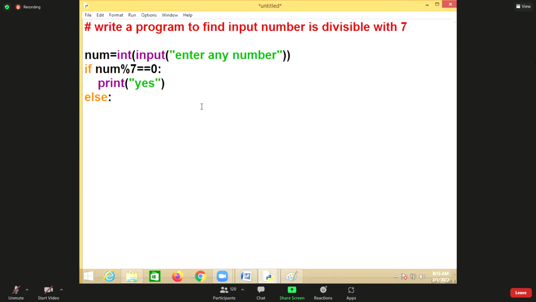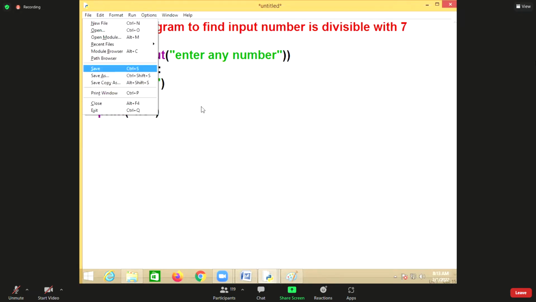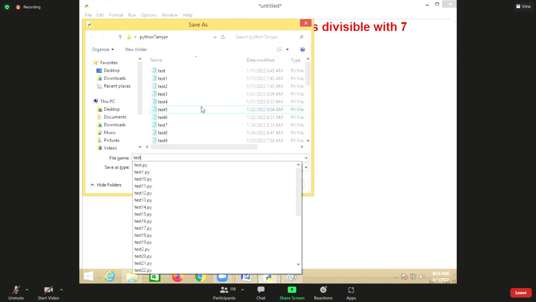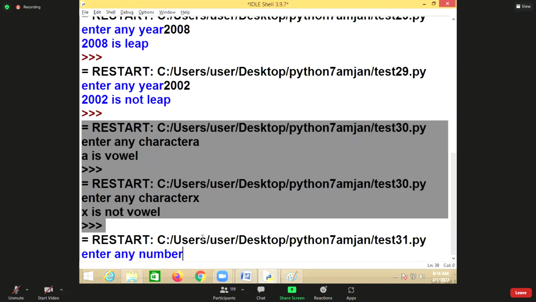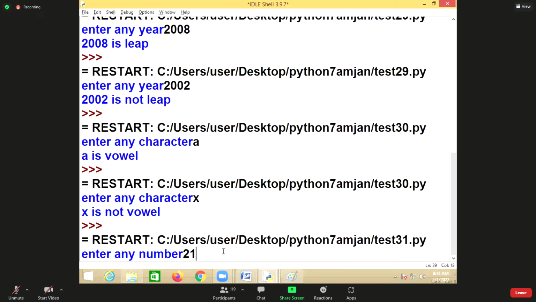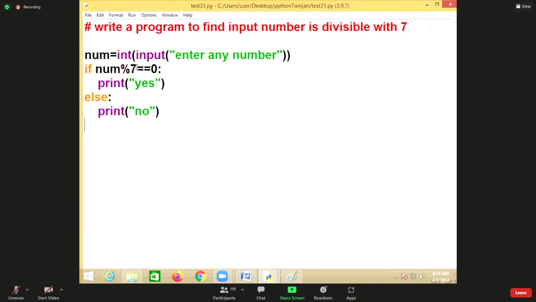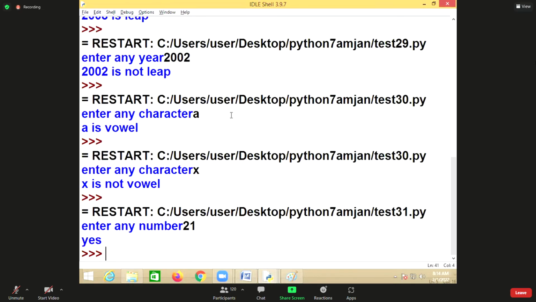Otherwise I should say what? No, not divisible. That's all. This is how you have to build your own logic, right? Once you run this, enter any number. 21 is there. 21 mod 7, remainder is 0 or not? Yes. Is it divisible or not divisible? Divisible. Yes. Okay, I run this.